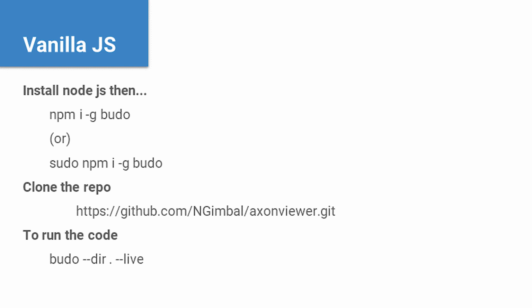The next step that you need to do to be able to run this is to clone the repository. I put the link to this in the Slack channel. So if you go to that address and clone the repository, you should be good to go. And then to run the code, it's budo --dir . for the current directory, and then --live. That'll give us some live reloading, so as we're developing, we don't have to constantly restart the server every time we make a change. Okay, so hopefully that's relatively clear.